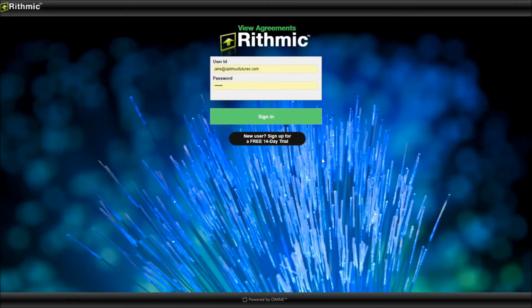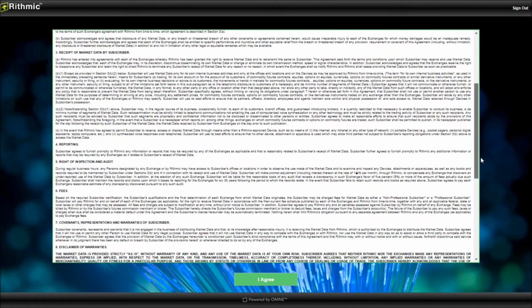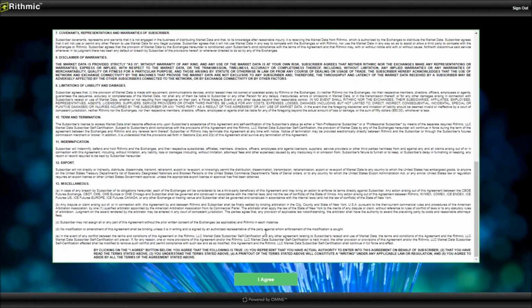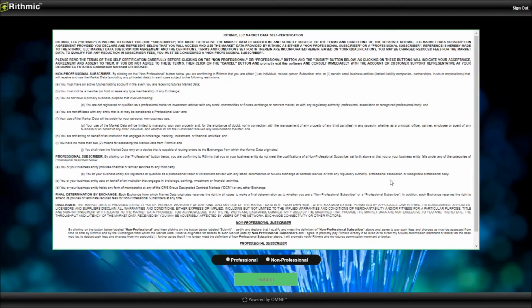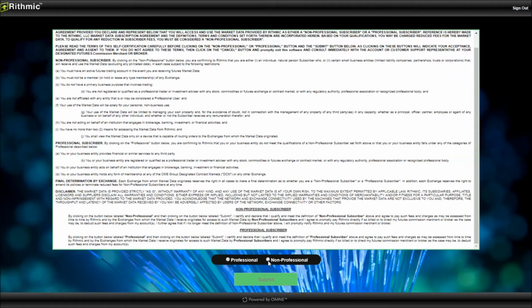Now that you have signed in, you will be prompted to read through the subscription agreements. This is a necessary form that must be filled out to gain access to the Rithmic Datafeed in the platform itself. Read through the forms and click Agree. On the second form, you will have the option of choosing between professional and non-professional. Choose the non-professional option.